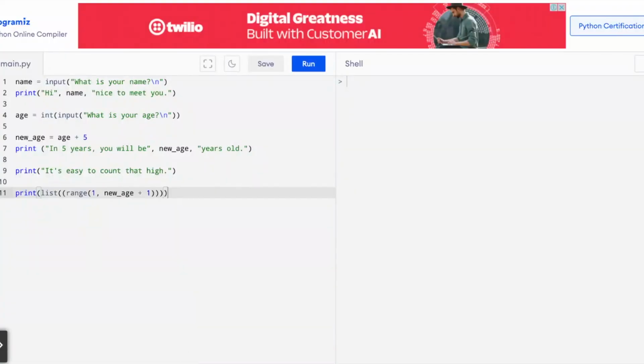So now let's start to solve our challenge problem from last week. The problem asks that the program asks for the user's name, wants them to say, "Hi, nice to meet you," asks for their age, and says in 5 years they will be X years old, and prints out a list in the form of an array counting the different numbers up until that new age.